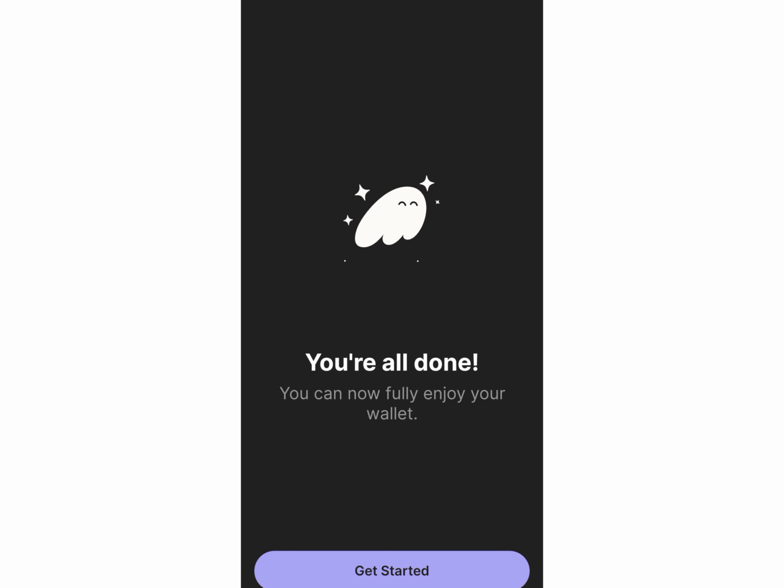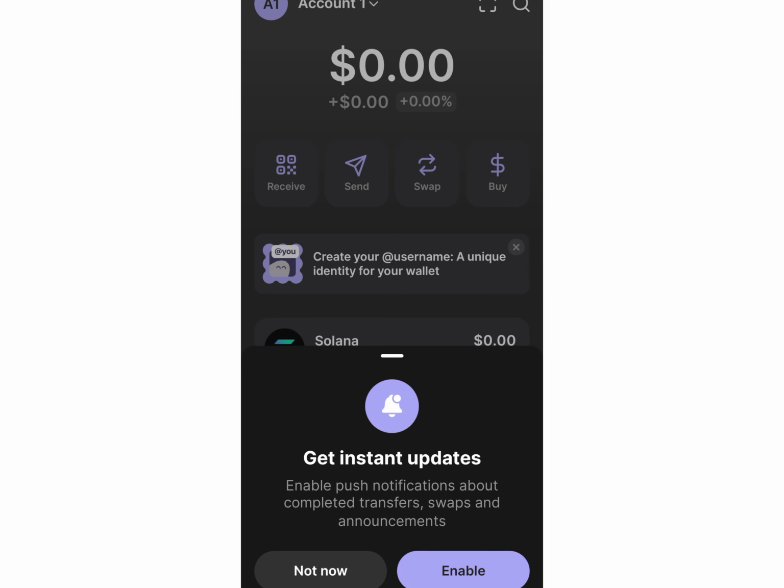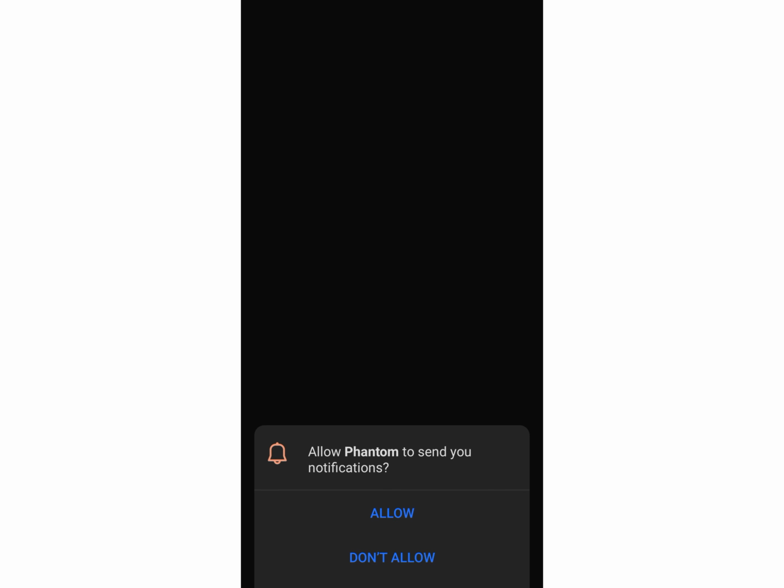So I already have a Phantom wallet. So let me click on get started to show you what we are going to do next. So whenever I want to log into this particular Phantom wallet, I'm going to be required to enter my fingerprint to sign me in automatically. So we have our Phantom wallet. So if I want to enable notifications, I can do that to notify me whenever there is information on this platform. So I'm going to click on allow, then allow with my fingerprint.